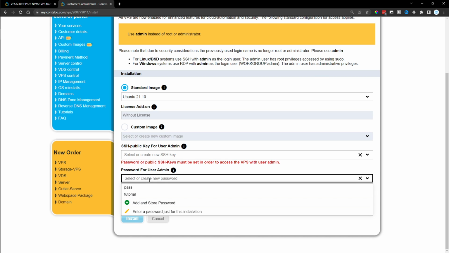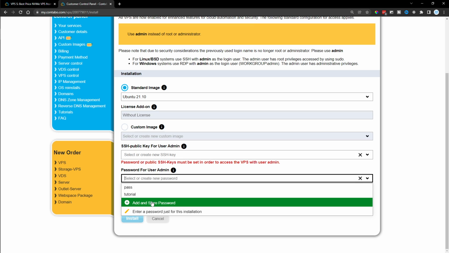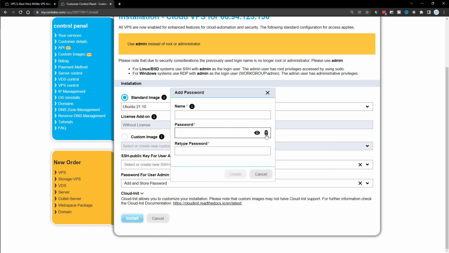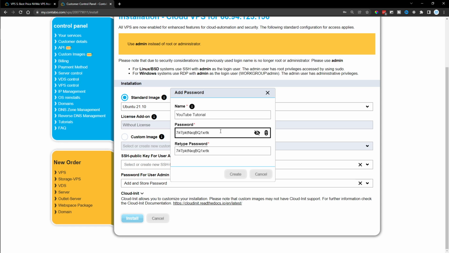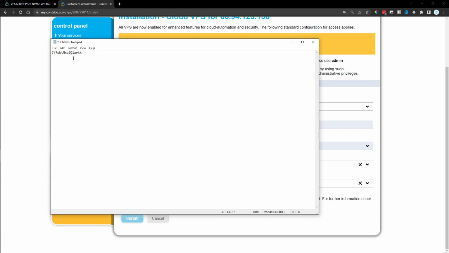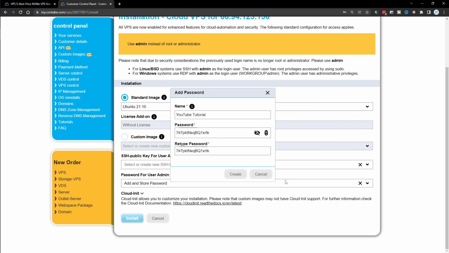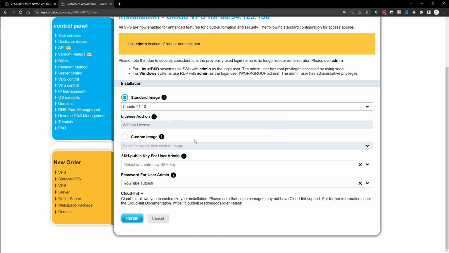So clicking on this, we can now click on Add and Store Password, and then we can randomly generate a password by clicking on this keypad right here. Now I'm going to name this YouTube tutorial. You can name yours whatever you want, and you want to click on this eye icon so you can see this, and you want to make sure that you copy this, and ideally you want to paste this inside of a notepad or something like that, because we will be needing this in just a few minutes to actually log in. So here I have a simple notepad. I'm just going to paste that in there for later, and then I can click on Create. So it says successfully added a new password, and then I can click on Install.